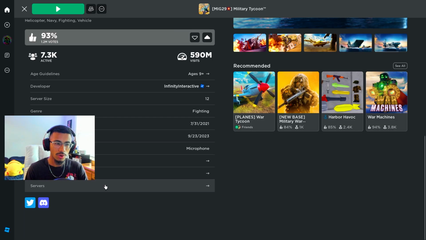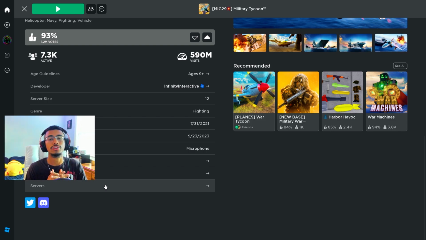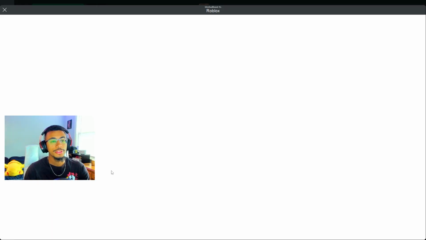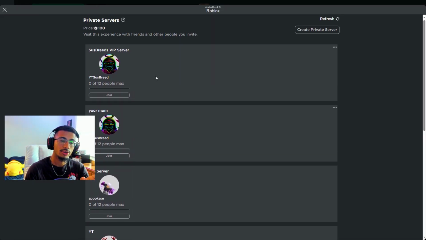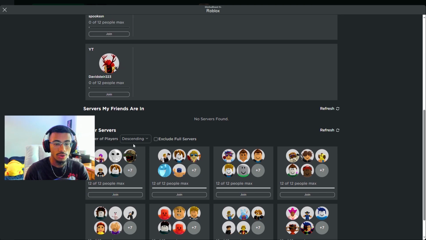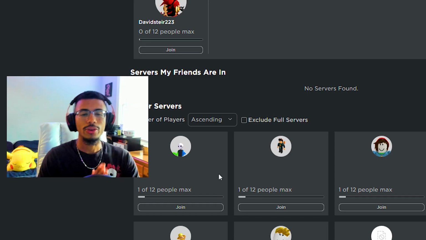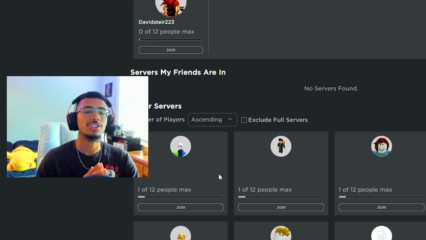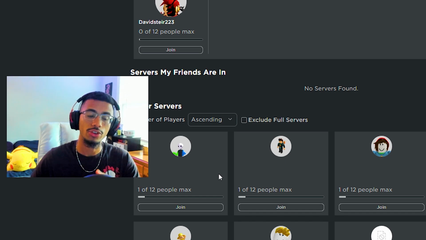Now, I'm not so sure if this works with ground vehicles, but I am 100% certain that this works with aircrafts and air vehicles, so you should be good on that part. So for this method, you can go into servers here on Military Tycoon. You can go into your private server, or you can go down here and go to Ascending. The only reason I suggest you do it in a private server is because you still get the same amount of XP even though you're by yourself.